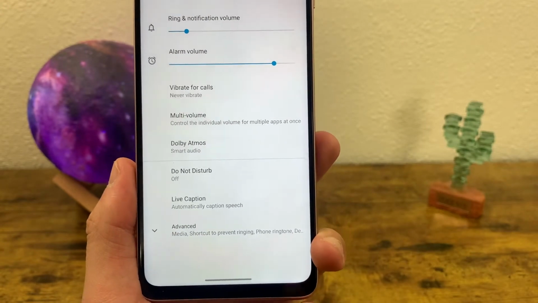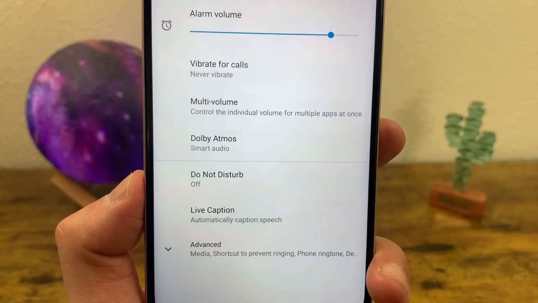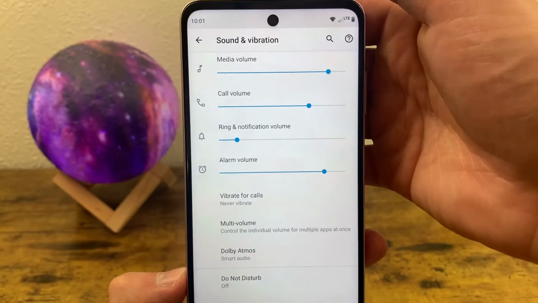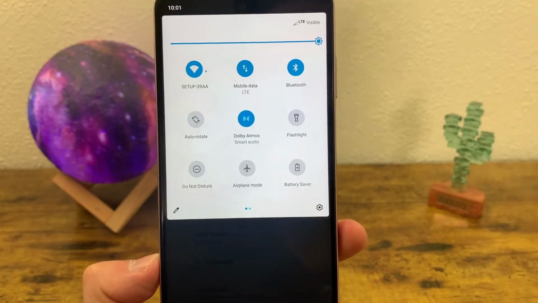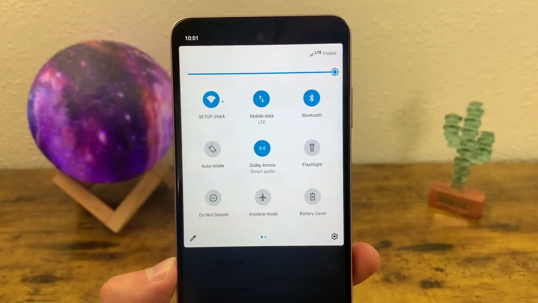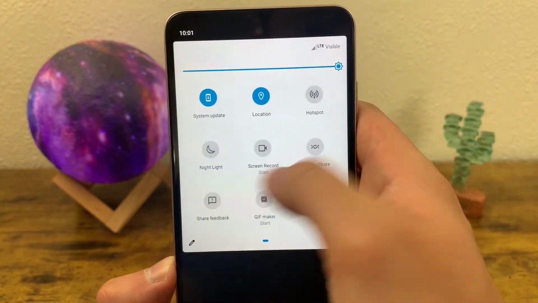Now, another thing to keep in mind is do not disturb. You really don't need to go to the settings to turn this on. All you need to do is open that quick menu I showed you earlier by swiping once, twice, and do not disturb is going to be somewhere on here. For me, it's right here, but I'm not 100% sure where it's going to be on your phone. Just know it's somewhere in this menu.